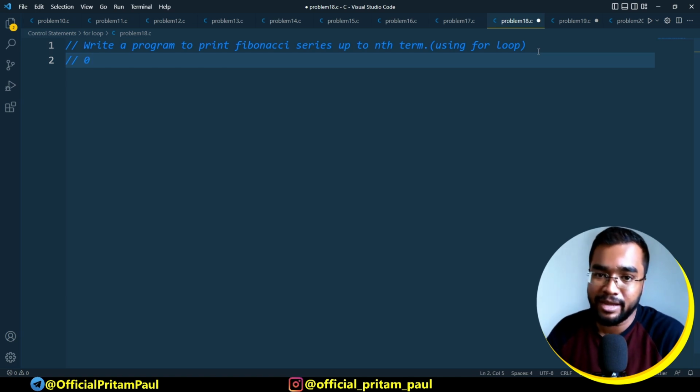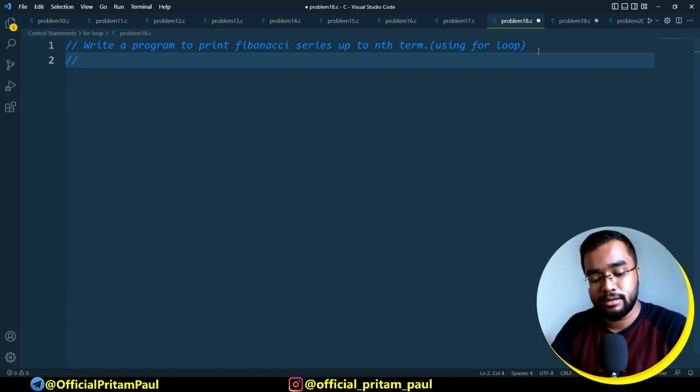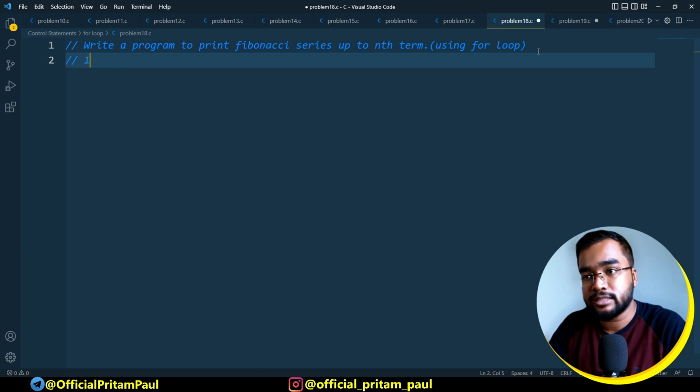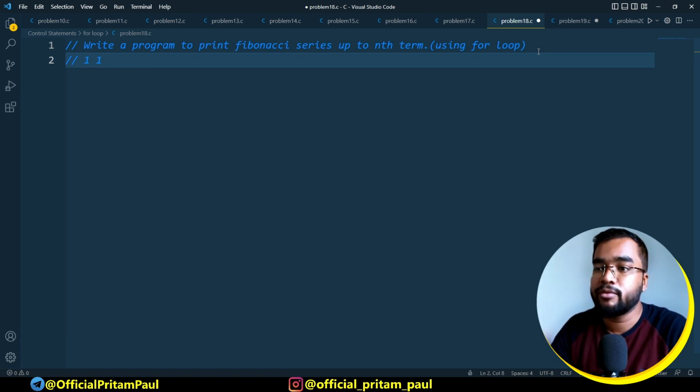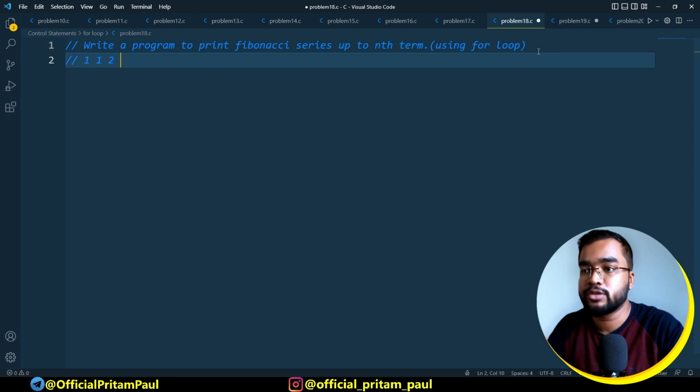Actually, it's a matter of debate. It's debatable whether it starts with 0 or 1. I'm not going into any controversy. Let's consider it's 1, and the second element is 1. Now the third element would be 1 plus 1, 2. The fourth element would be 2 plus 1, 3.